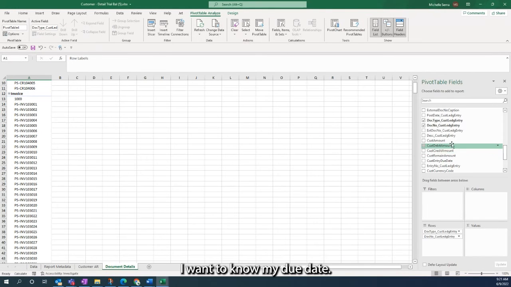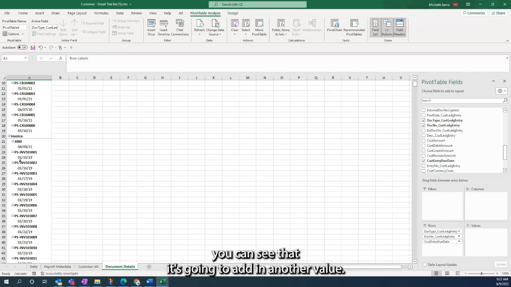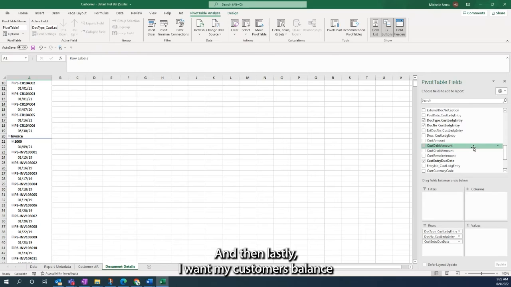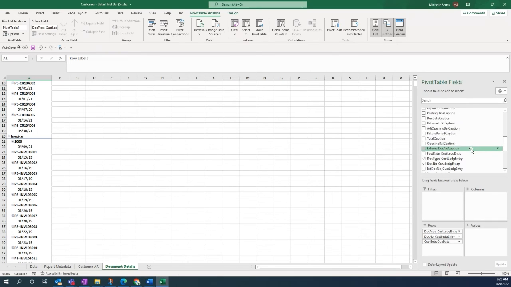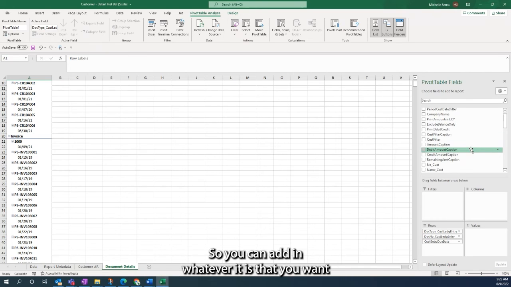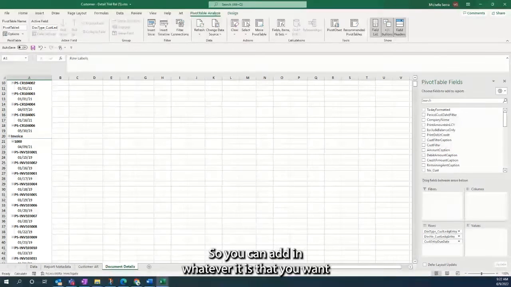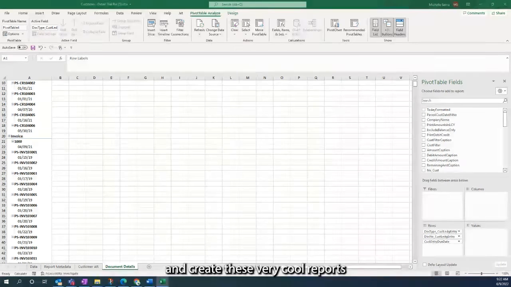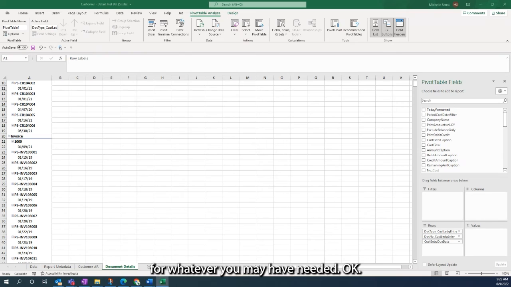I want to know my due date. So I'm going to also add in that due date. You can see that it's going to add in another value. And then lastly, I want my customer's balance. So I can see what those balances are. So you can add in whatever it is that you want and utilize this however you feel is appropriate for you, and create these very cool reports for whatever you may have needed.